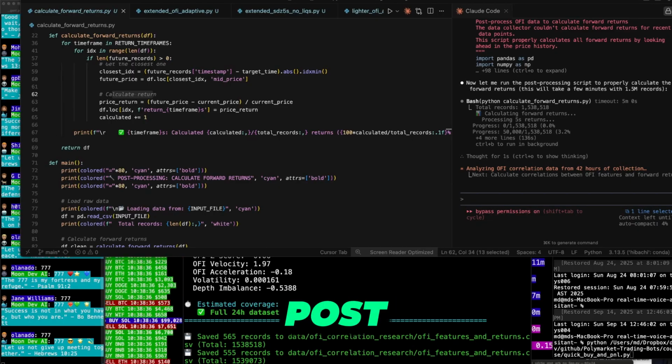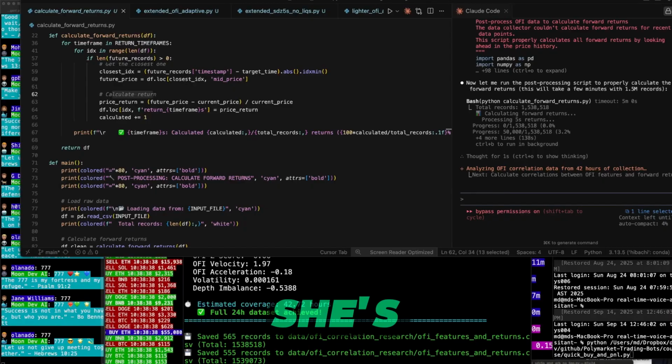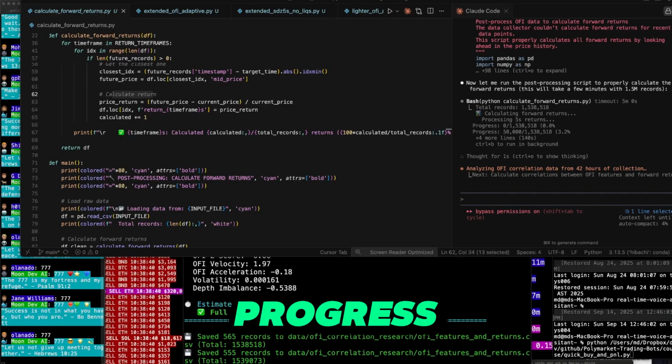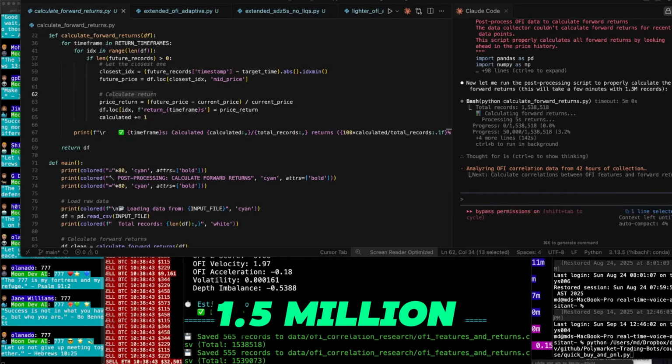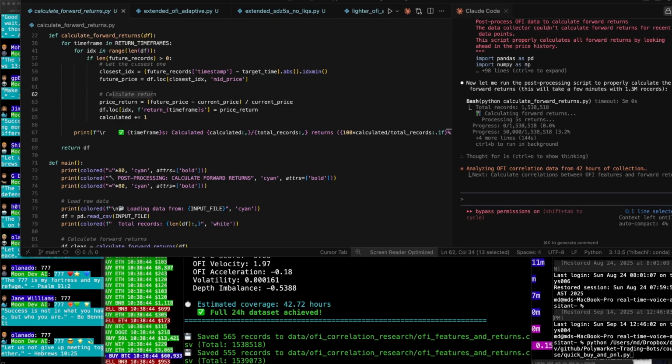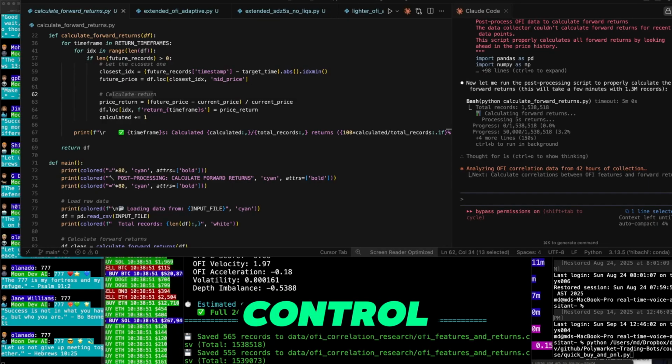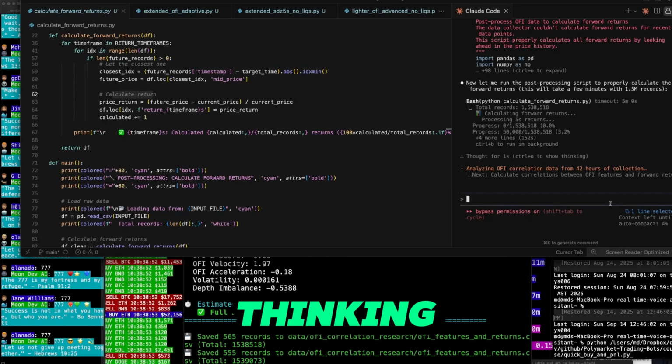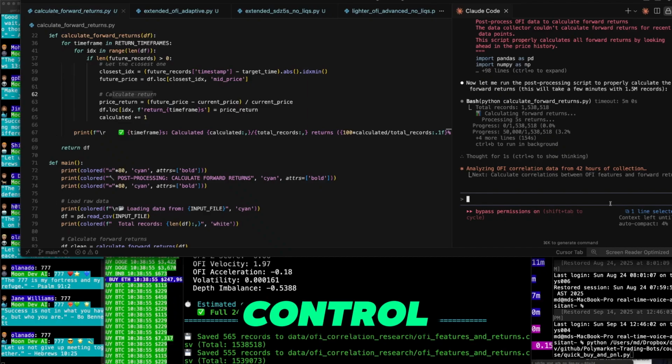Now let me run the post processing. So she's calculating, she's going through, and she's at progress of 50,000 out of 1.5 million. This might take a minute. You can hit Control O to show the thinking. Control O.